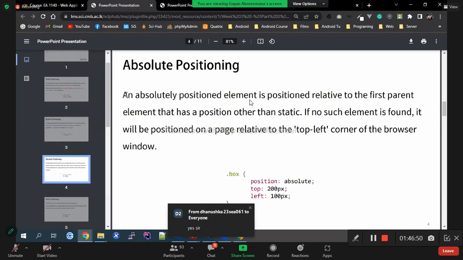Yeah. Okay, what it says, not only Dhanush, all others. An absolute position element is positioned relative to the first parent element that has a position other than static. What does it mean?